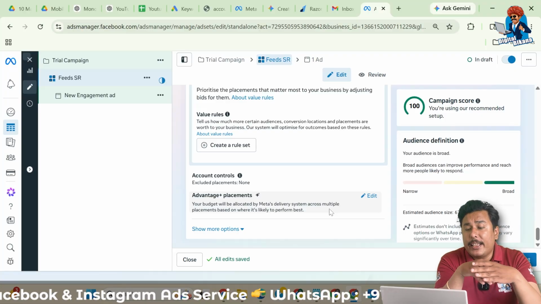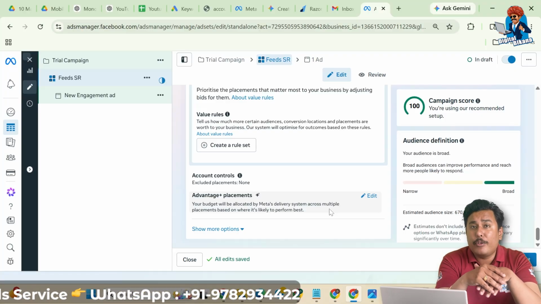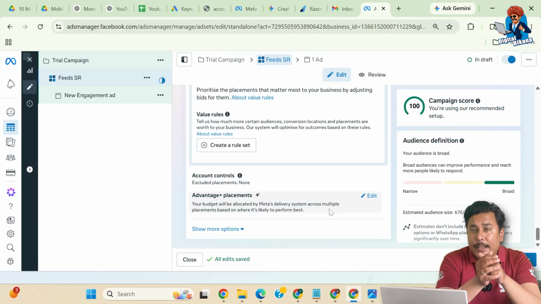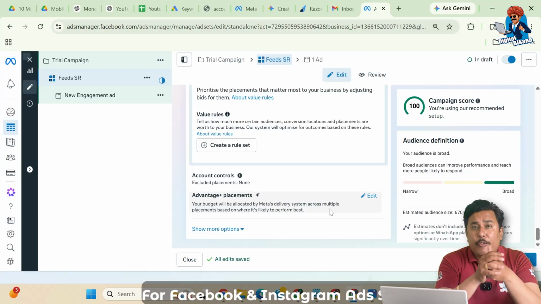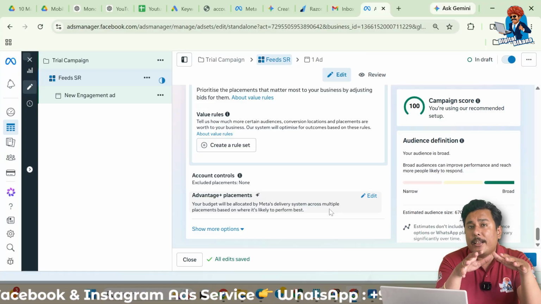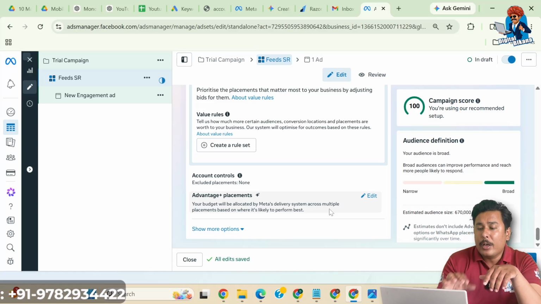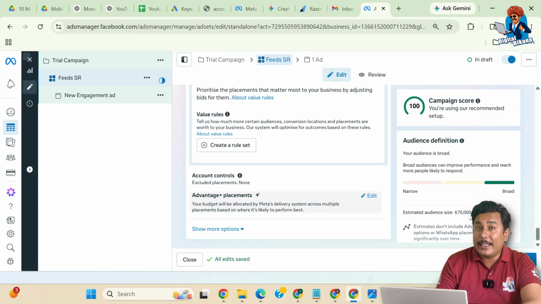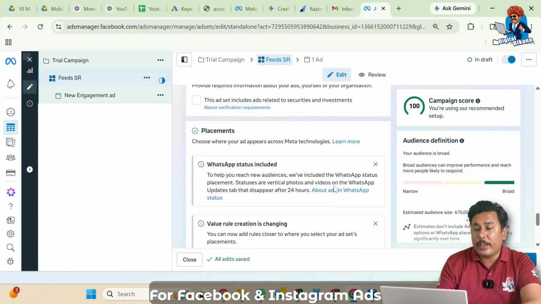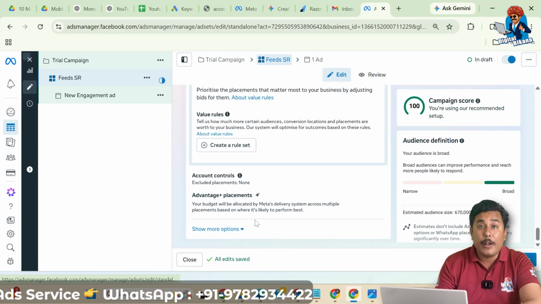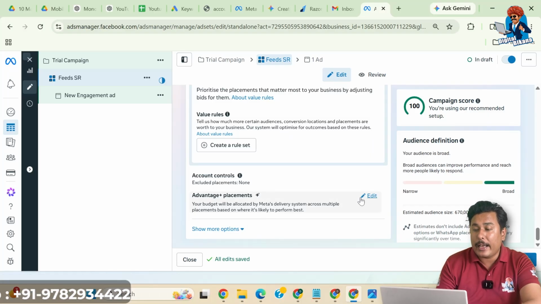If you don't find this Advantage Plus placement, I would recommend you to click on show more settings in the placement section, because sometimes students face that their Ads Manager is running on the beta version, so they are not able to find this option. In that scenario, you just need to go to the placements, and here in the placement you will find a hyperlink of show more settings. You can click on that.